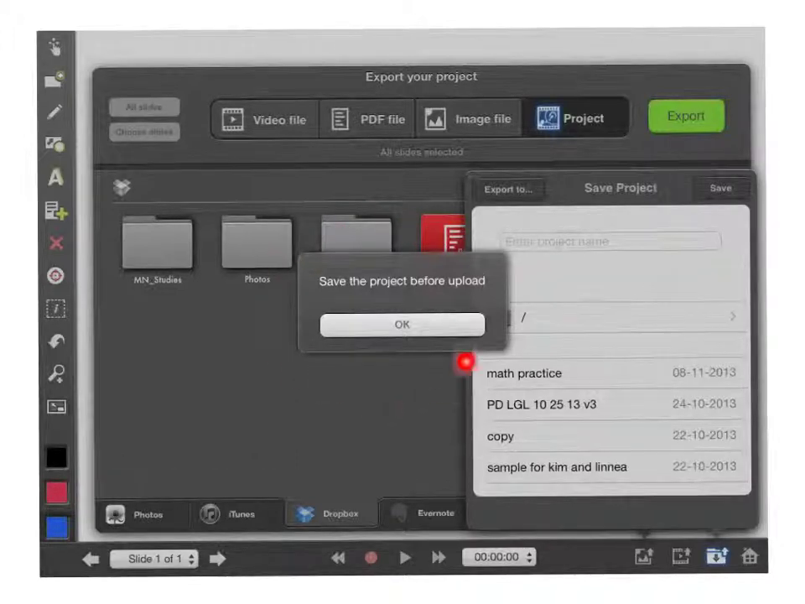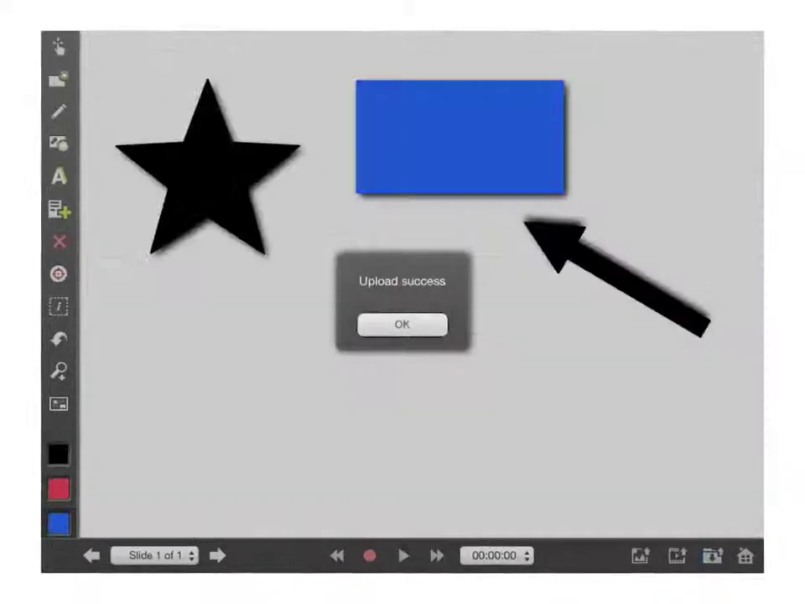You might get this little message that says enter your project name if you haven't saved your project as of yet. If you've exported successfully, you will get that your export was a success. And now your Explain Everything project should be in your Dropbox as a project.